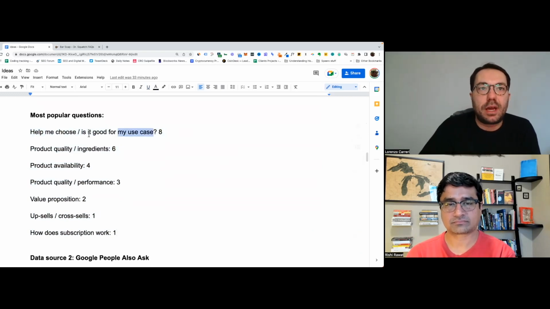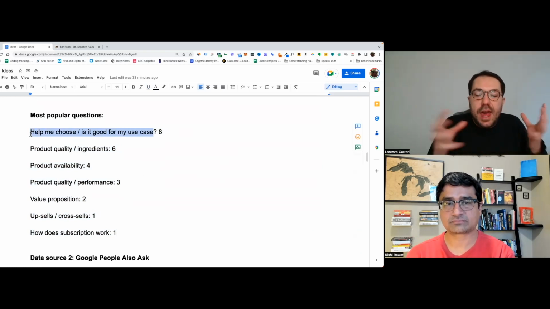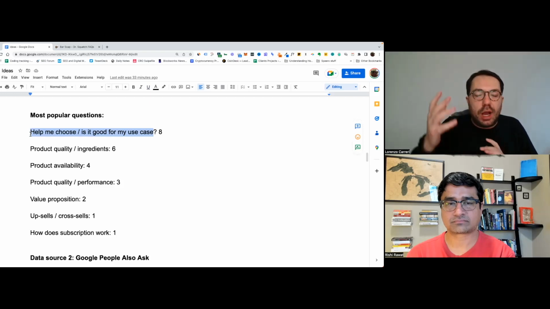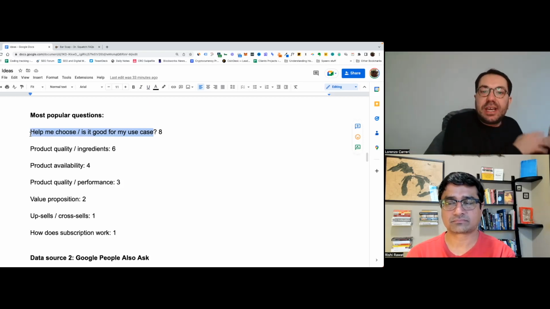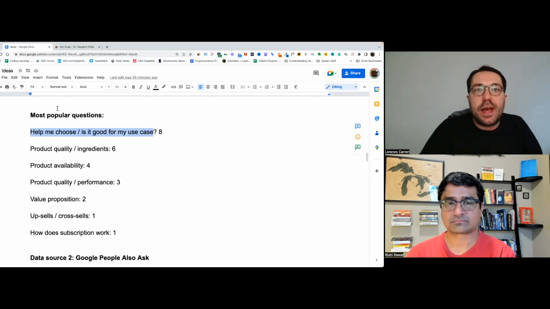So people are not sure which one to choose of the different scents, and they want to understand if they're good for their type of use case. And what I mean by use case is, a lot of people are asking, is this good for this type of skin? Is this good if I have this type of skin allergy, right? A lot of concerns around that. And then some questions around product quality and ingredients.